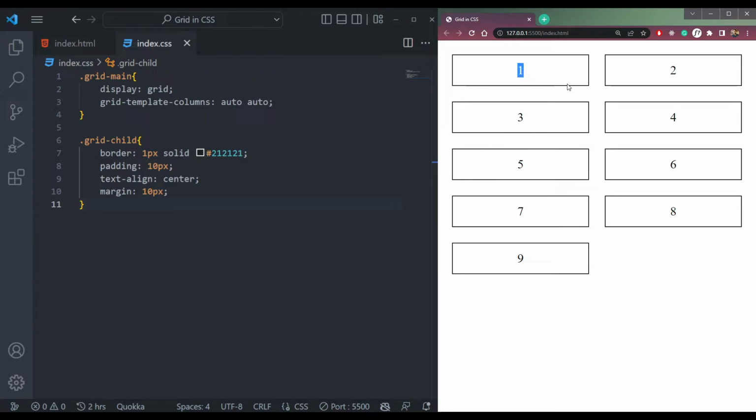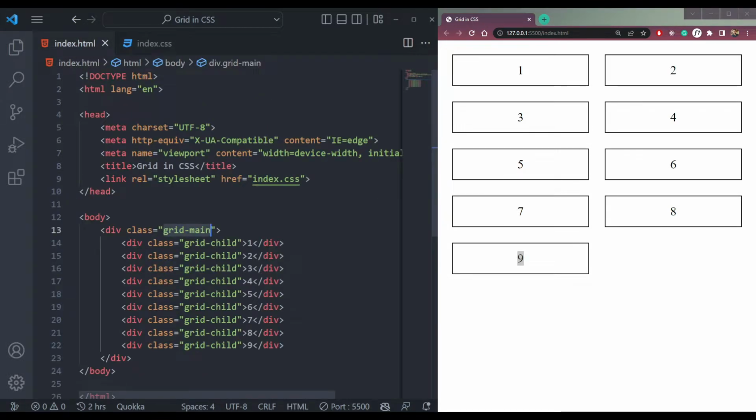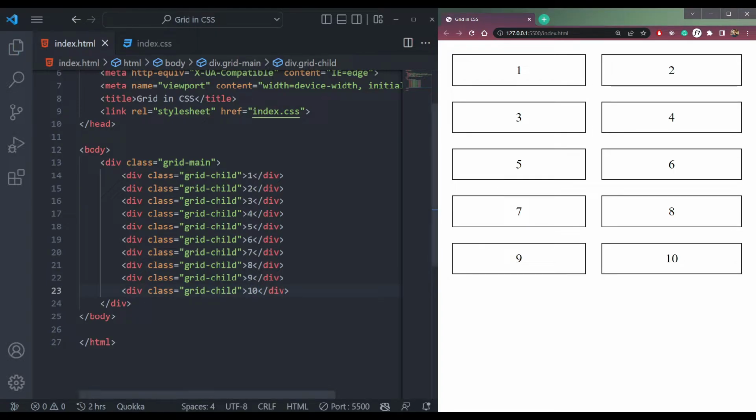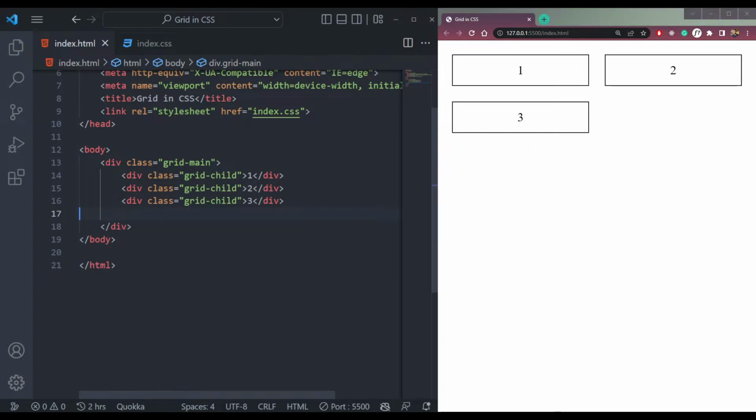So this is a grid. We have 1, 2, 3, 4, 5, 6, 7, 8 and 9. Okay, I think we need to add one more for the 10th one, like this. Fine, let me make this as 10. Fine. If you remove, let's remove all of these but 3. So we are saying 1, 2 and 3.